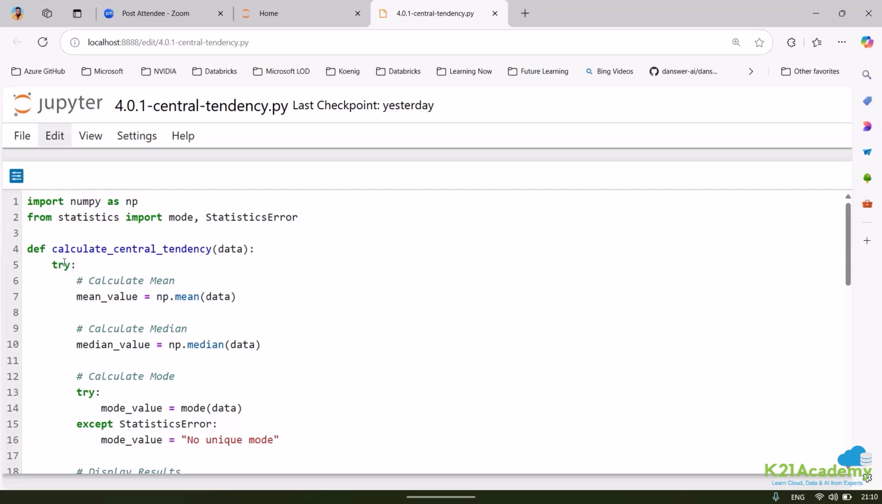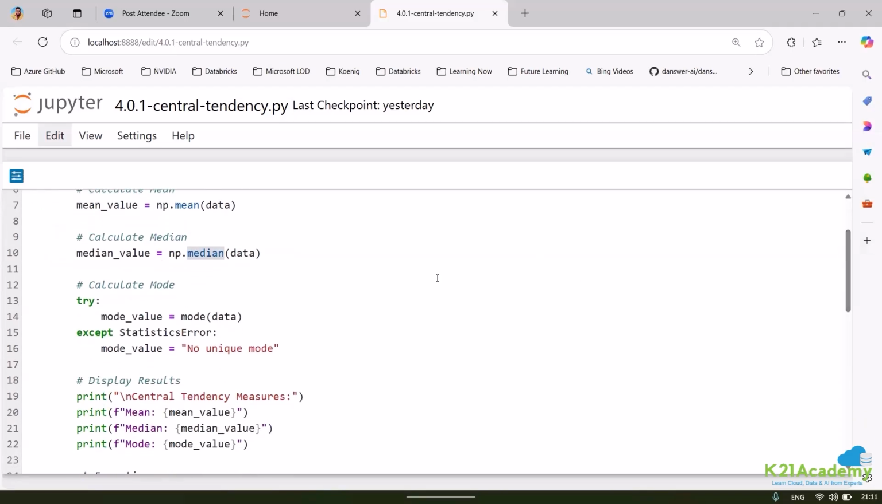So now what do we have? Just to give an example, we are defining a function wherein the user is going to pass the data. And we want to find the mean, we want to find the median, and we also want to find the mode. Here you can see we also want to find the mode in the data.